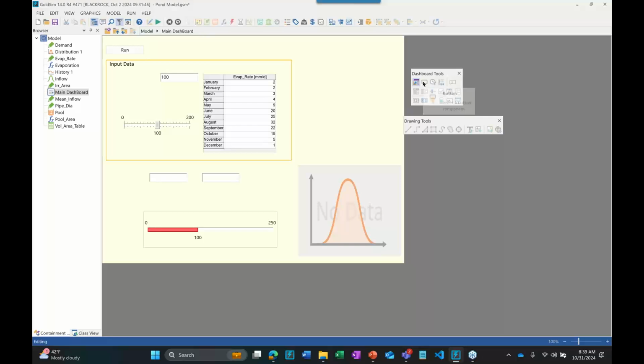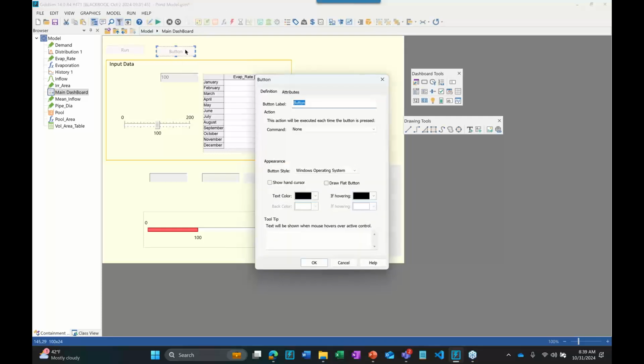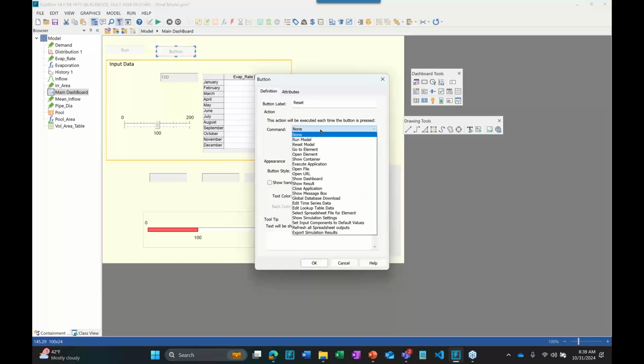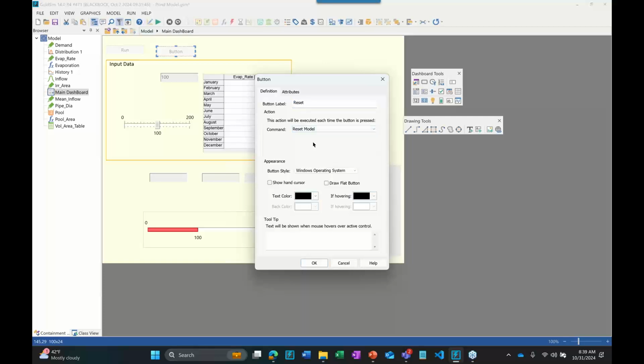The next thing I want to do is add another button. So I can click here and add another button, or I could just copy and paste the run button. Okay, so then I'll say reset. And that's the next command down, to reset. And in this case, I want the button to look a little bit different so that it's obvious that the model has already run.